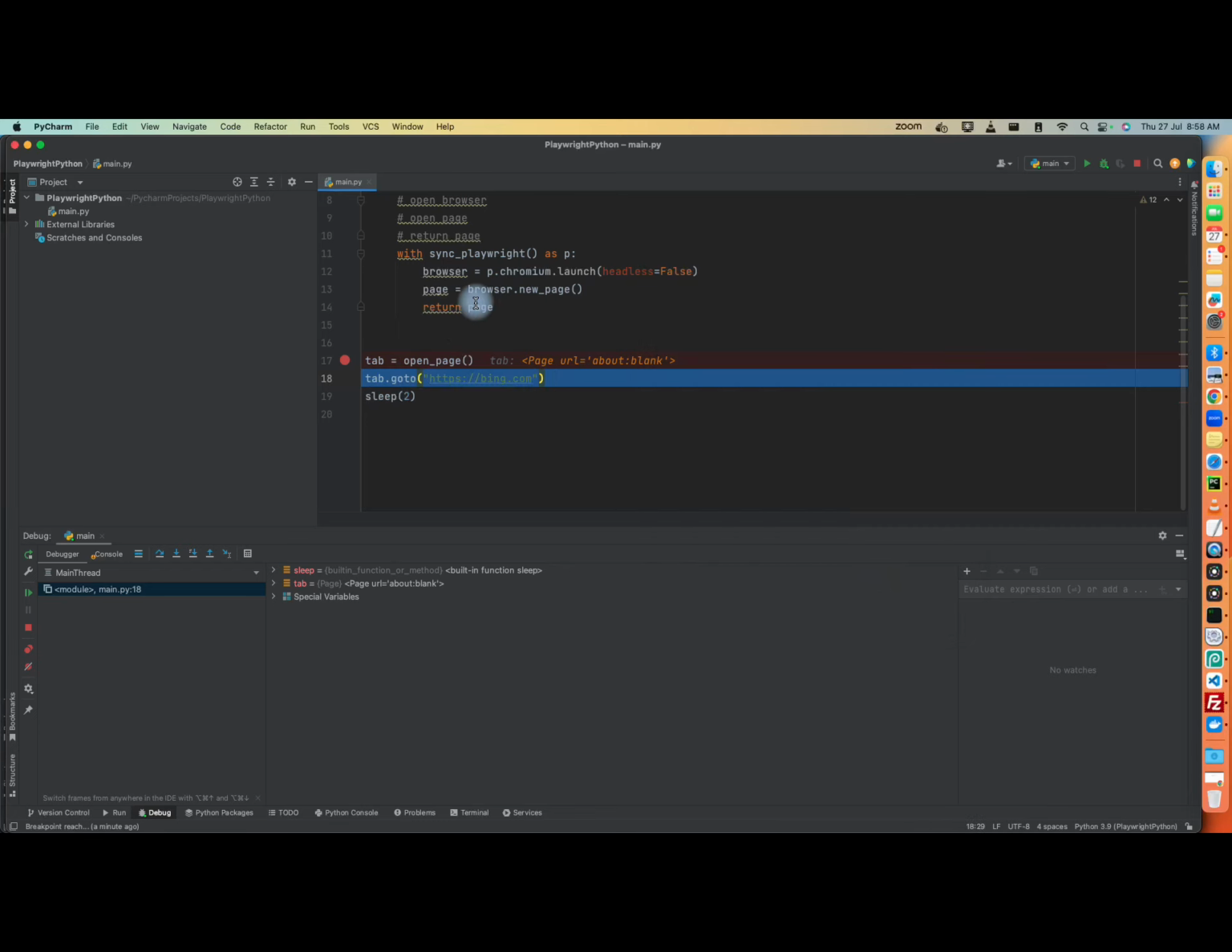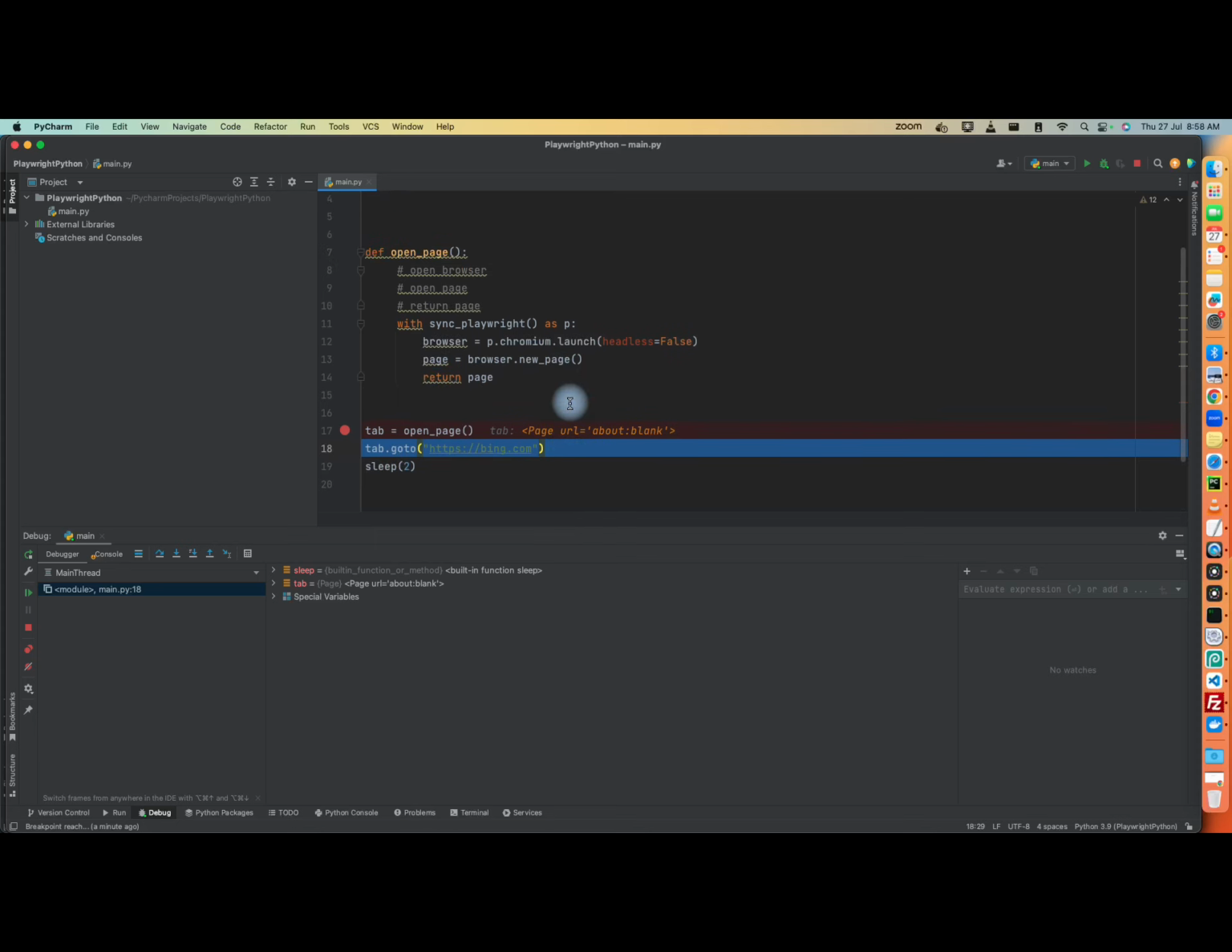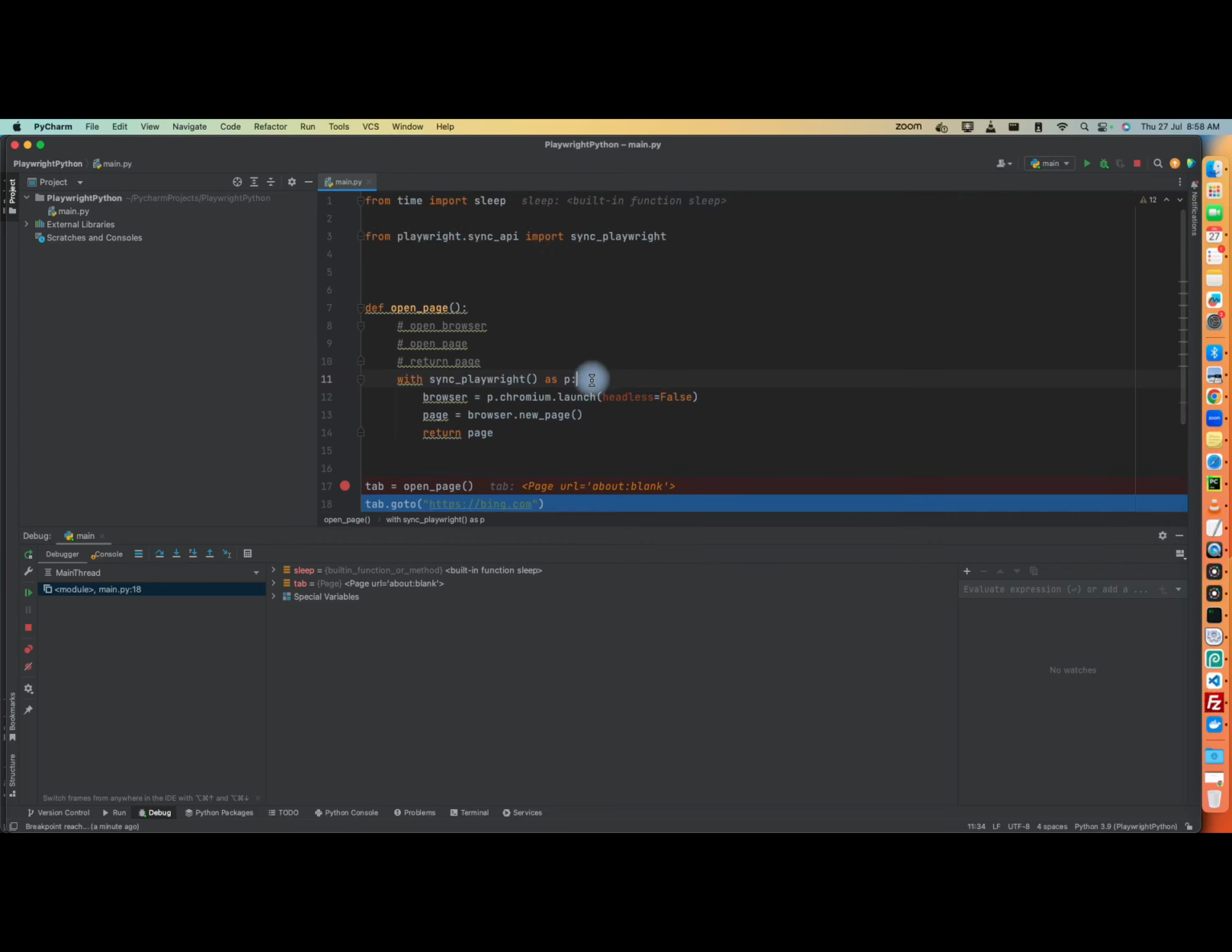Now how do we avoid it? How do we make this stay alive even after this block? That is one big question and a big headache as well. What I'm going to do is modify this code. Let me remove this block and bring it into line.